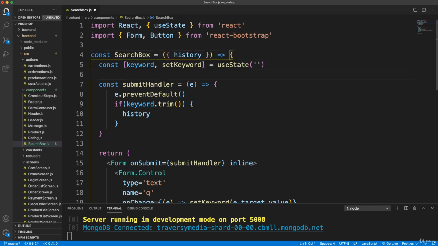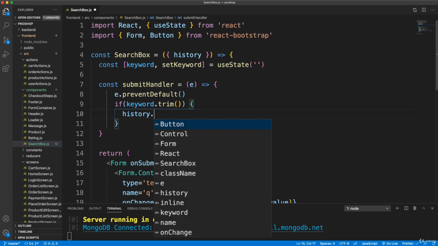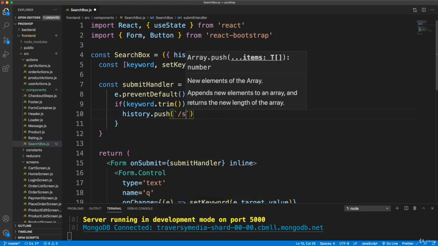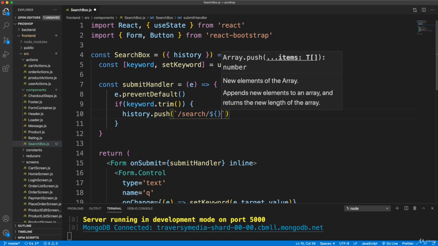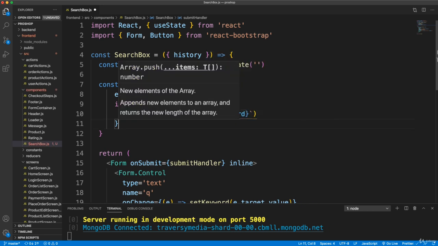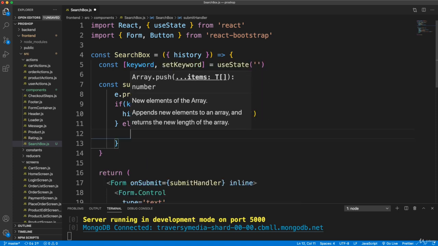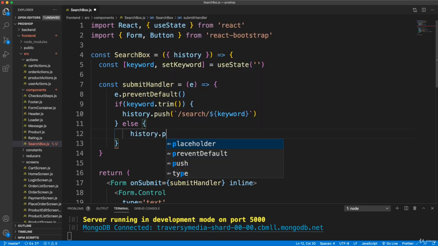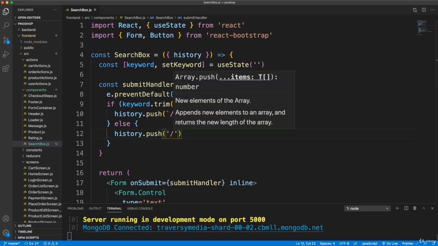Now, since this search box will be embedded in the header, we're not going to have direct access to props.history. We're going to have to use something called a render prop, which I'll explain when we get to it. But let's say history.push, and we actually want this to go to /search/ and then whatever that keyword is. Okay, else if there's no keyword, so if there's nothing in it, then we're going to just push to the home page. So history.push and just go to /. Okay, so that's our component.